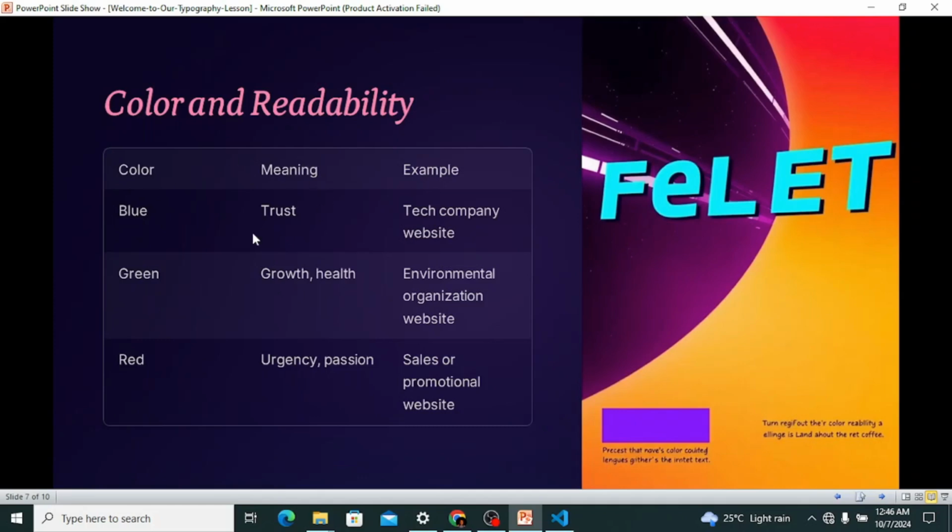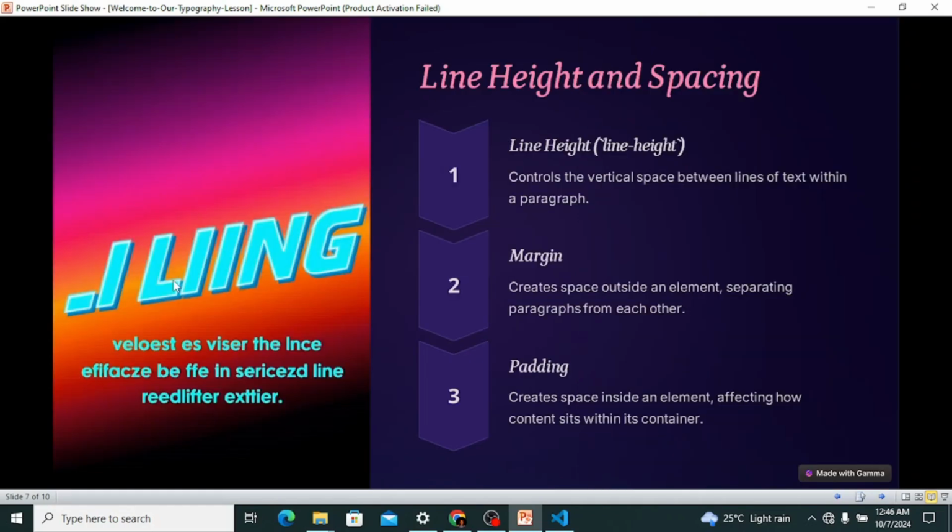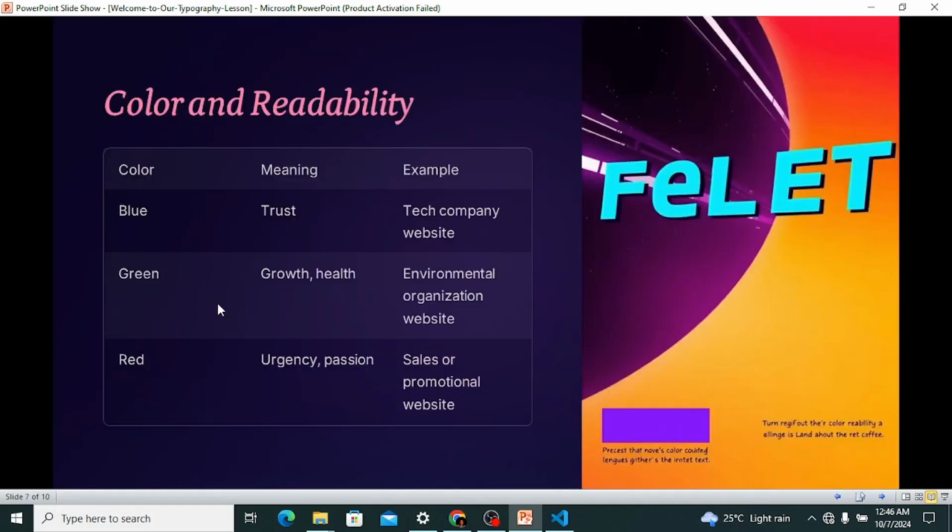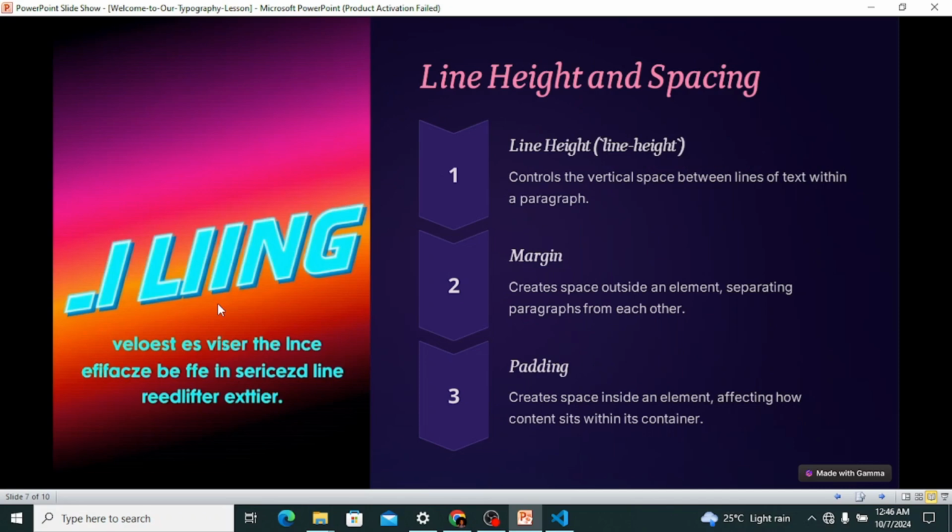Blue means trust, right? For example, on a tech company website, most companies make use of blue. Then we have green. Green means growth, health, and red means urgency, passion, danger, and thereabouts. And then the last on the list is line height and spacing.